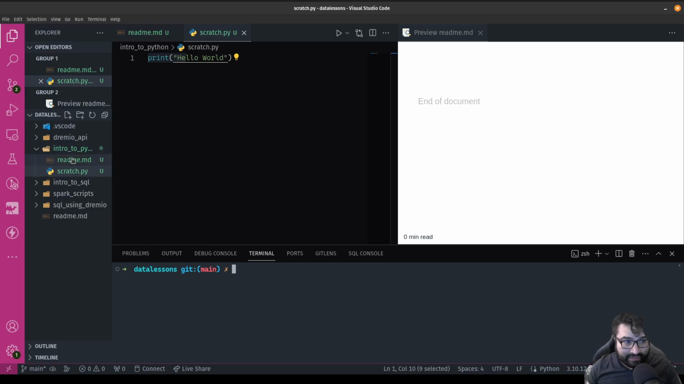So again, you can see here scratch.py is in this intro to Python folder. Am I in that folder? I can do pwd, which will print the folder that you're in. And I'm actually in the data lessons folder. So I'm one folder above. Okay, I need to get to that folder. So I'm going to type cd intro to Python.